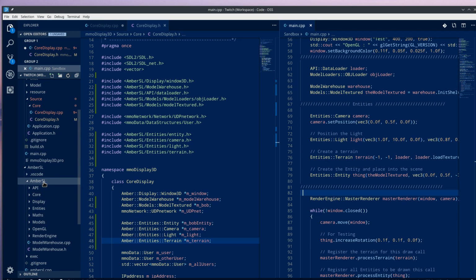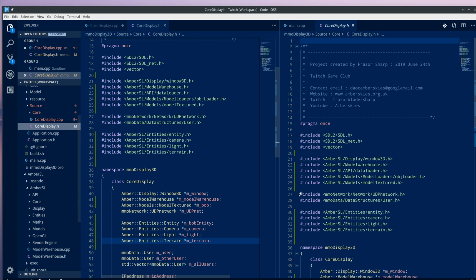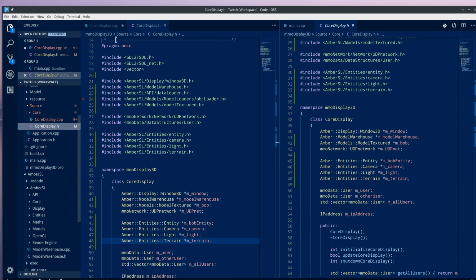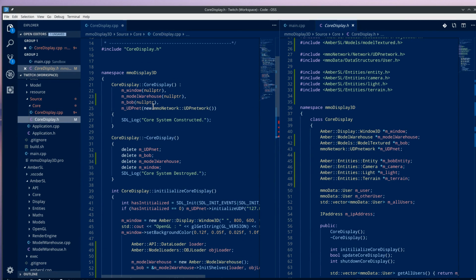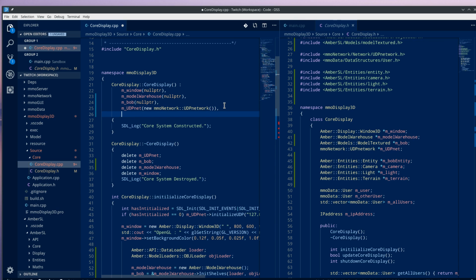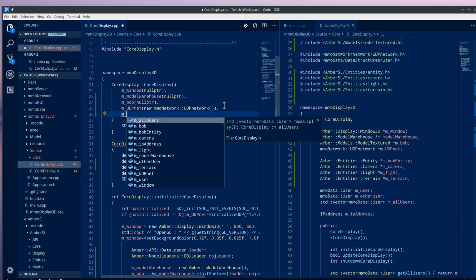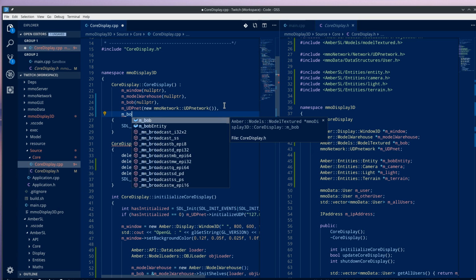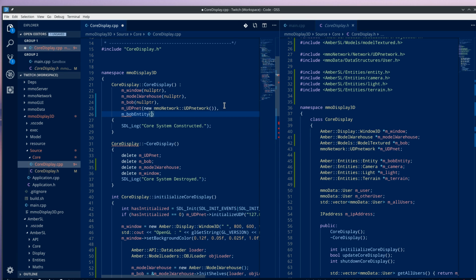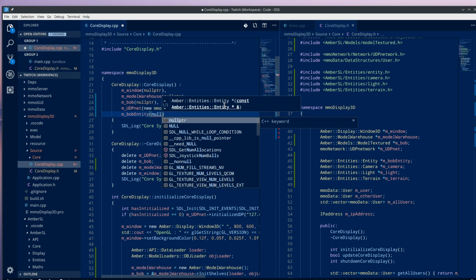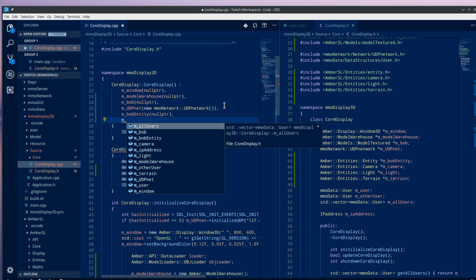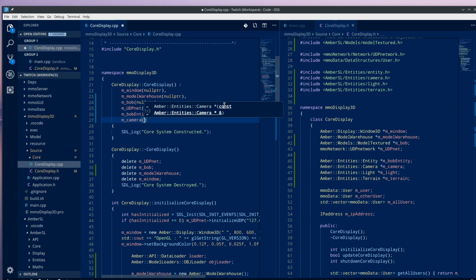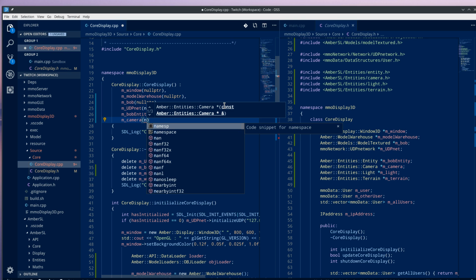So where are we? Just pop you there as we go back here to initialize them all. So I said after you, comma, M underscore Bob entity is a null pointer, comma, M underscore camera is a null pointer.